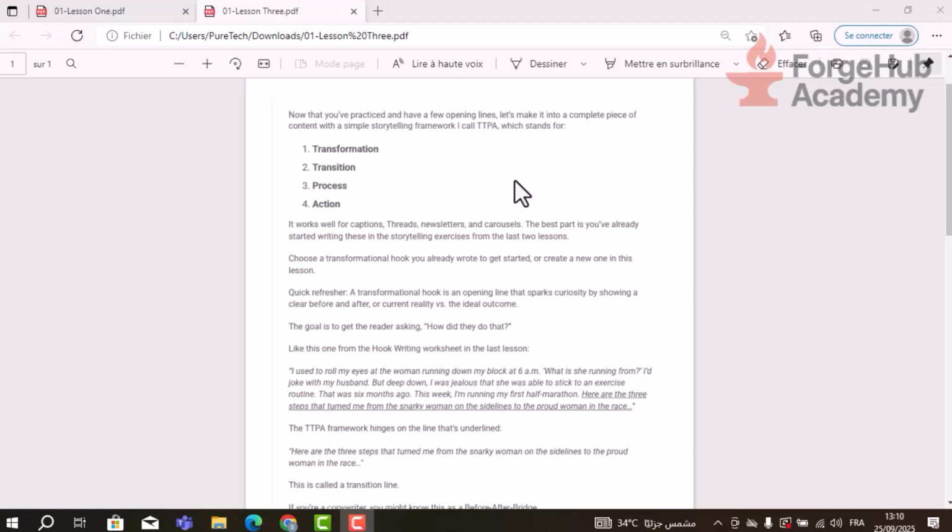and it says, I used to roll my eyes at the woman running down the block at 6 a.m. What was she running from? I joked with my husband. But deep down, I was jealous that she was able to stick with an exercise routine. That was 6 months ago. This week, I am running my first half marathon. Here are 3 steps that turned me from the snarky woman on the sidelines to the proud woman in the race.